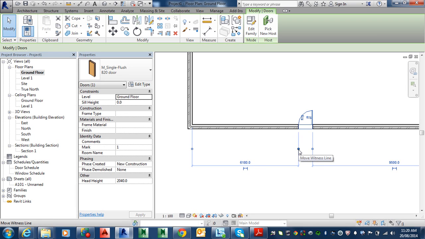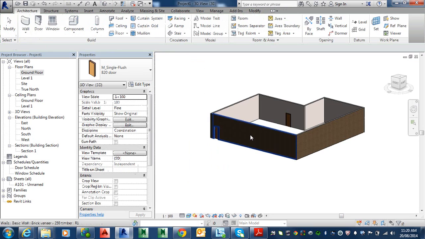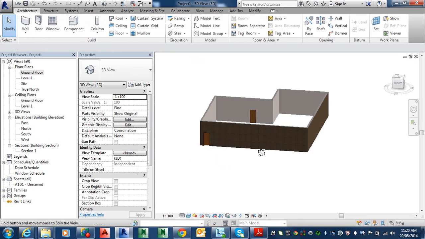The same thing here. You can just click on here, and you can measure to the center if you want, or to the other end. So you can do whatever you like. I could put it like 400 away from the wall if I want. So if I go back to my 3D, you can see where my door is.